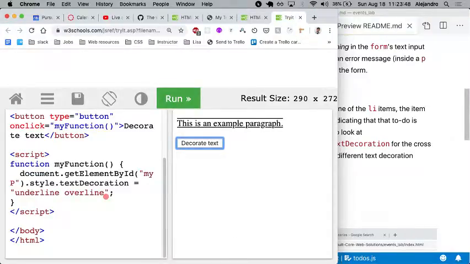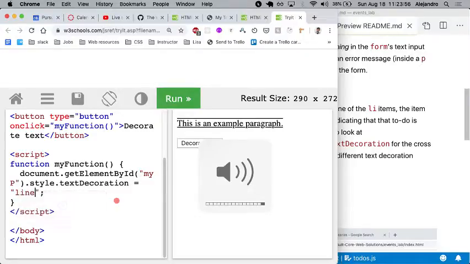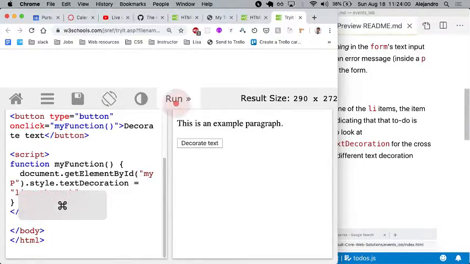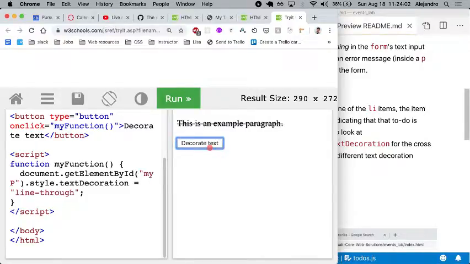So even let's change it here. What happens if we do line, has to be line-through. Let's run this. Let's decorate the text. We get our line through. So this is what we need to do.